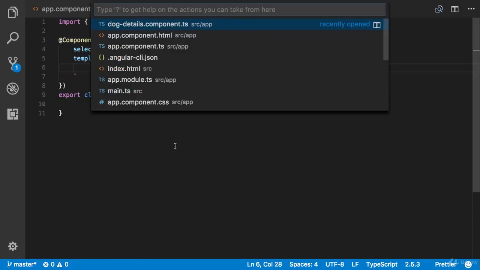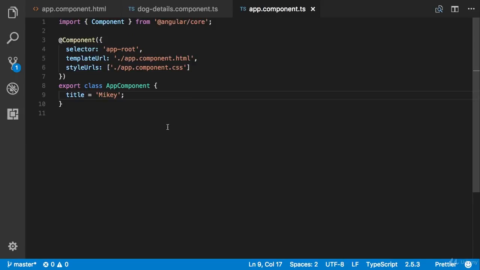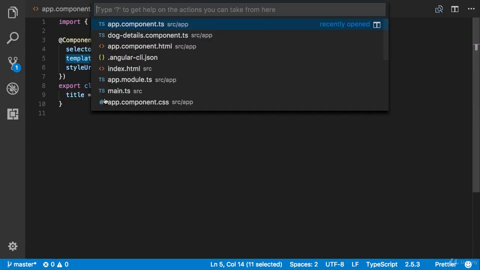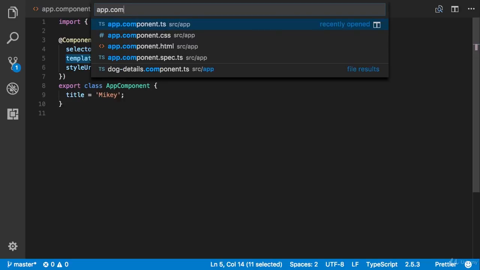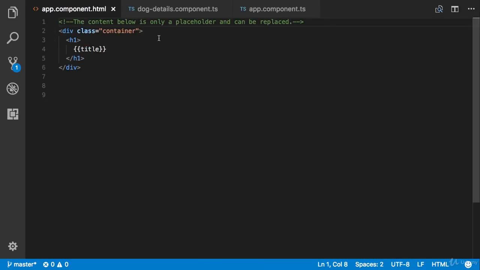You see we can't do it here because it's in the template URL. So let's go to the template URL, app.component.html, and we're going to add it right down here. We're going to say dog-details, open and close. And that's how you would add your component using the selector or the CSS class that you used.